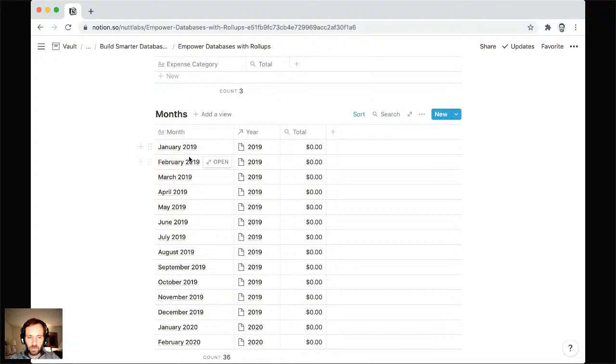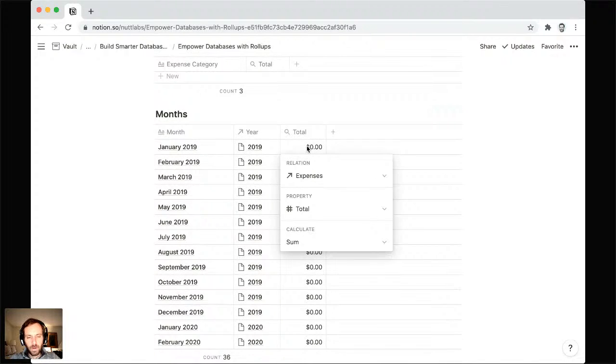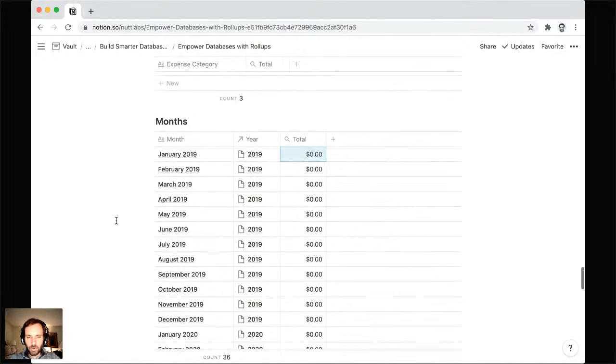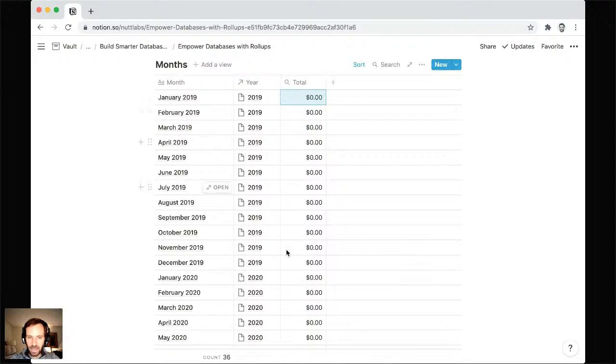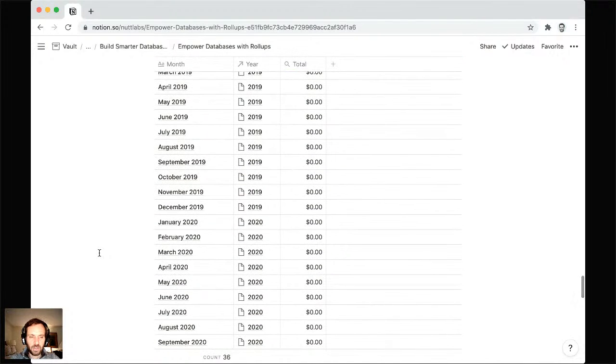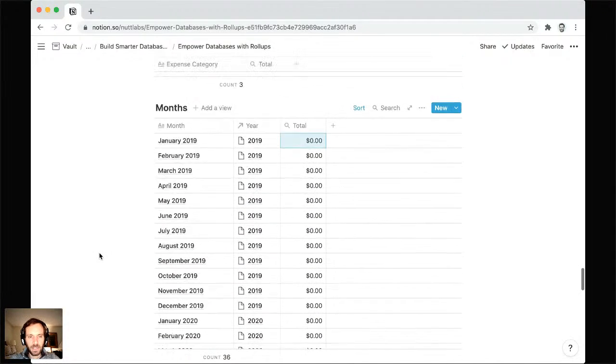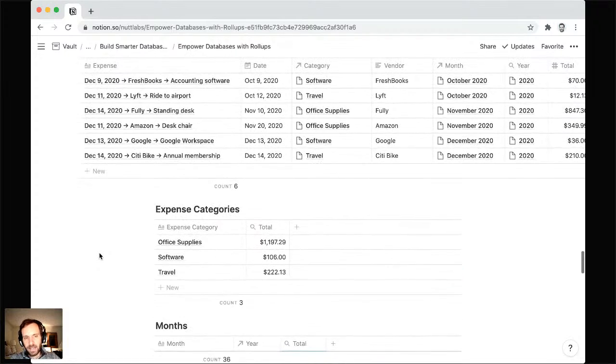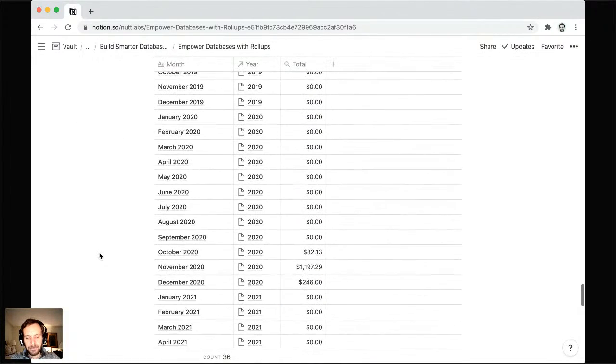Every expense is related to one of these months. So if we want to calculate the total for each month, we choose the expenses relation. We retrieve the total for those expenses, and then we add them by selecting sum here. And so, of course, this example does not include expenses within each month, but you can imagine that they would all be populated when we're tracking expenses over time.